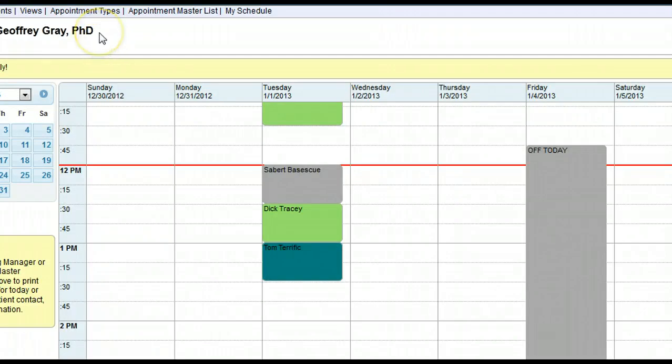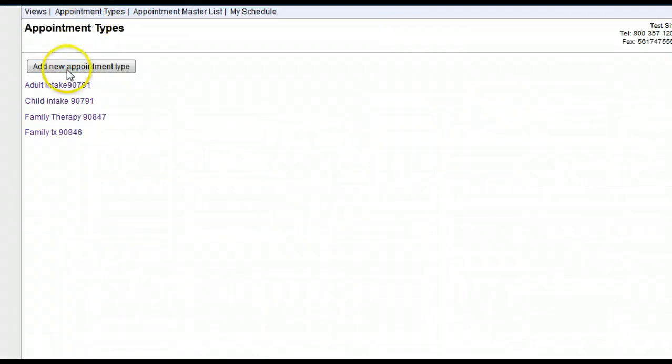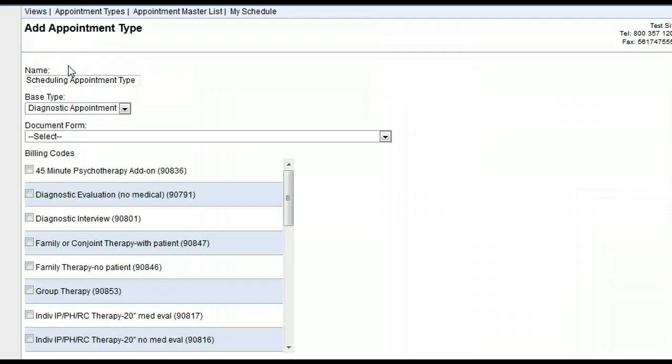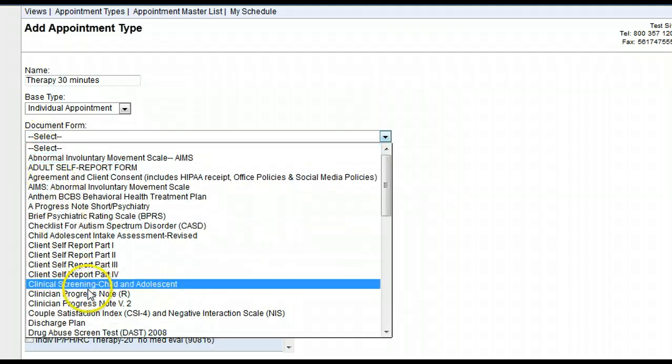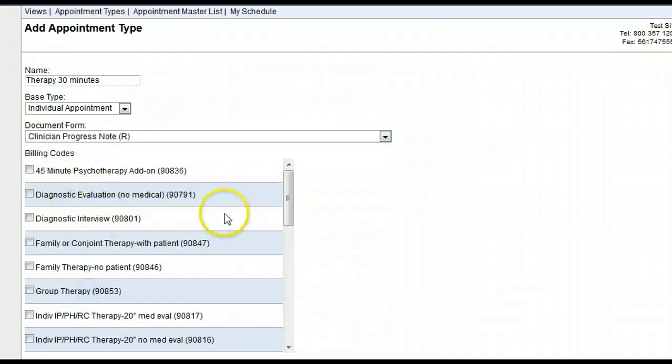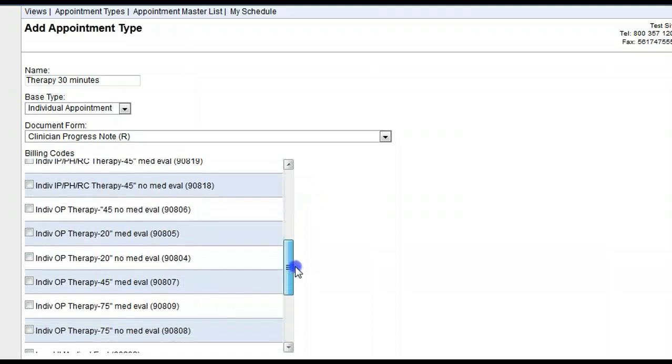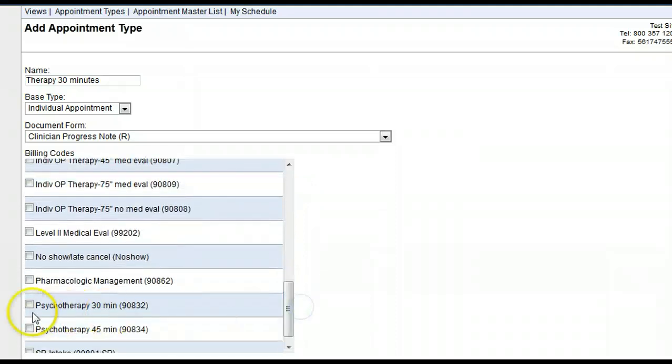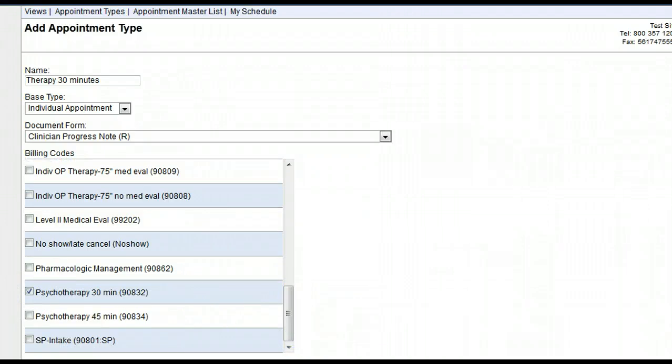Now, to set up appointment types in the scheduler, you click on the link Appointment Types. And this will bring you to an appointment types page. So if I wanted to add a new appointment type, I would click on it. I would give the appointment type a name and say it's therapy 30 minutes. And it's an individual appointment. And I'm going to use Clinician Progress Note R. You need to indicate that. And then I'm going to scroll down and find Psychotherapy 30 minutes. I'm going to click on that, and I am done.